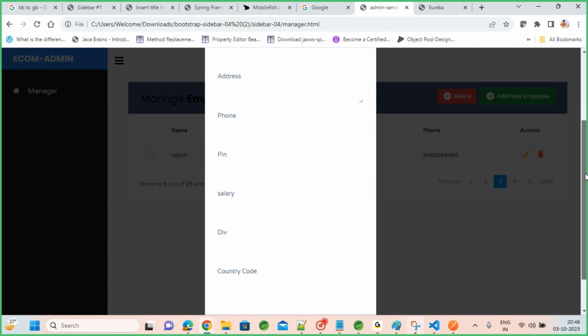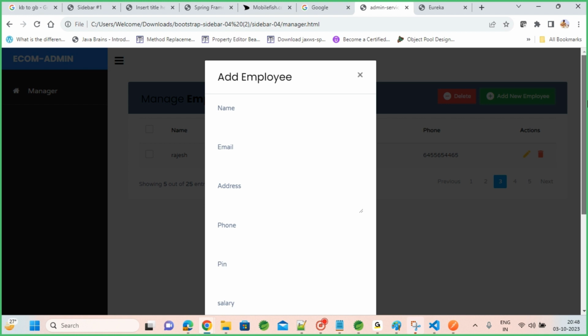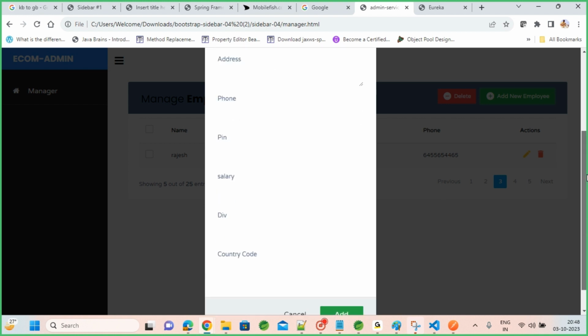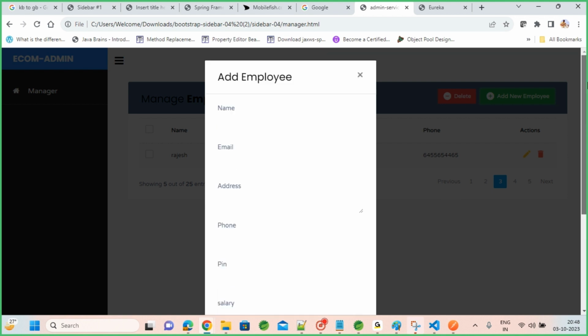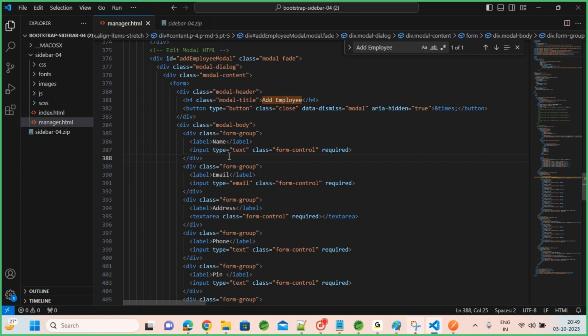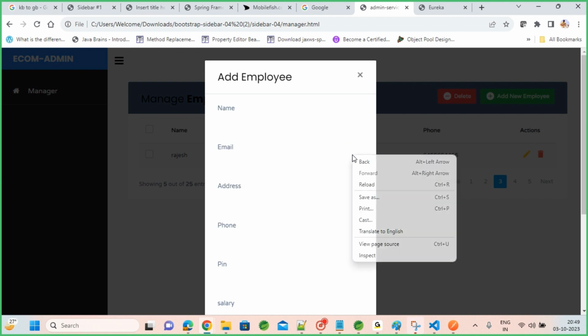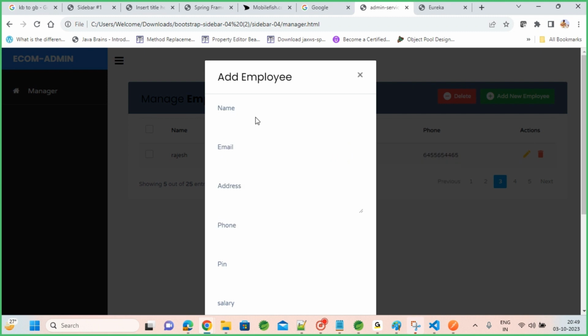So now I got all the fields: name, email address, phone, pin, salary, division, country code. A lengthy form, but still fine. You have to fill and submit, or else you may remove this gap between these fields. Why this much gap? Lot of margin we got here. Maybe in one form group itself, if I add input, or you may think about the sizes. If you want to customize it, just inspect this page and see where you need to do those customizations.